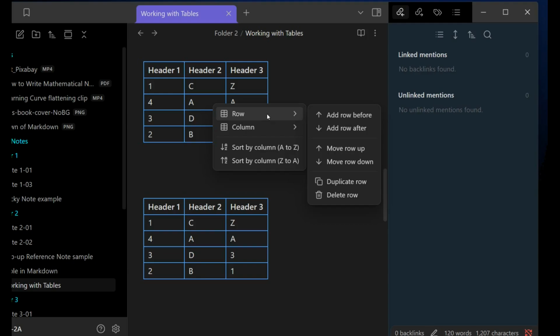Move row up and move row down. Again, I'm over the row with the A's in it. If I select Move Row Up, what happens here is that the row that I'm hovering over, this is the row with the A's in it, will move up one position. And the row that was in that position will move down. In other words, Move Row Up causes a swapping of rows. The existing row moves up, and the row that was above it moves below it.